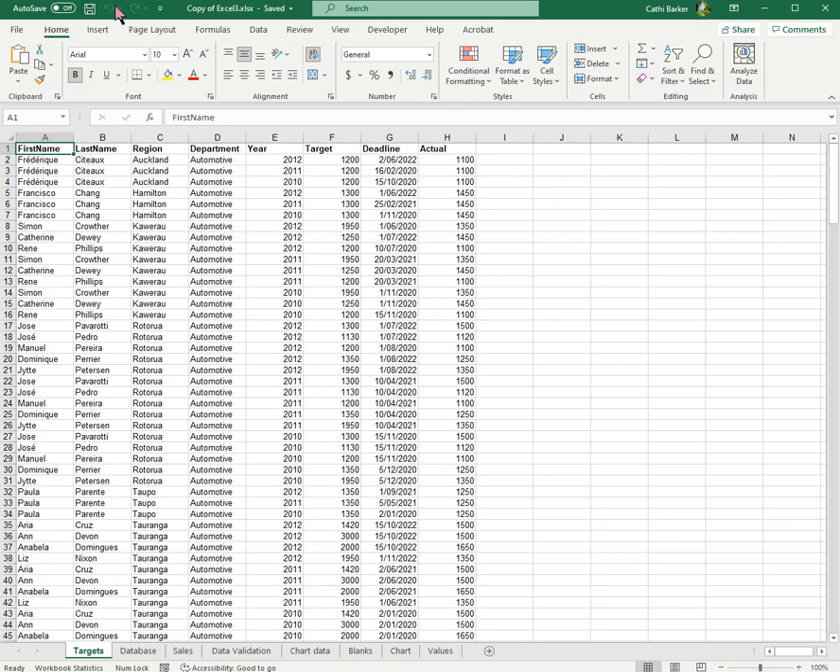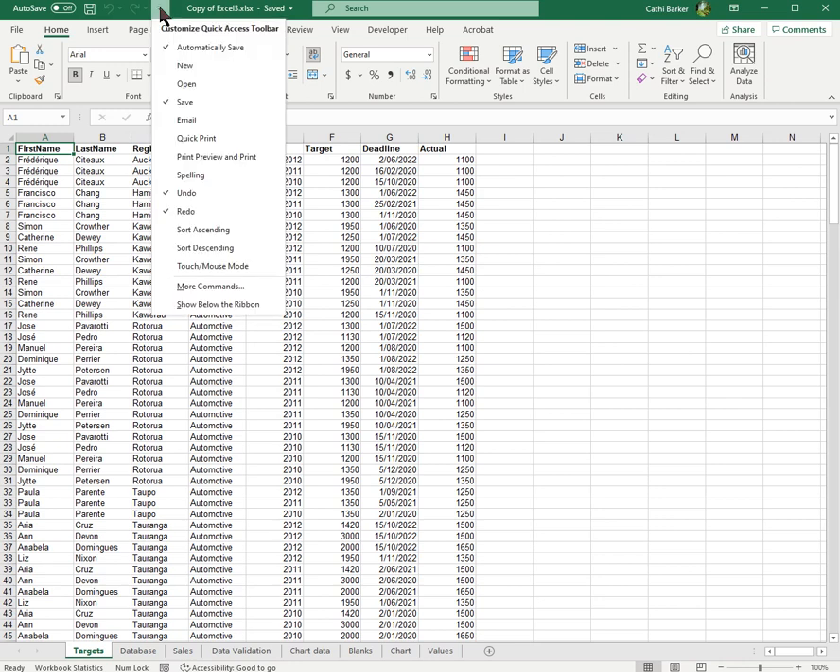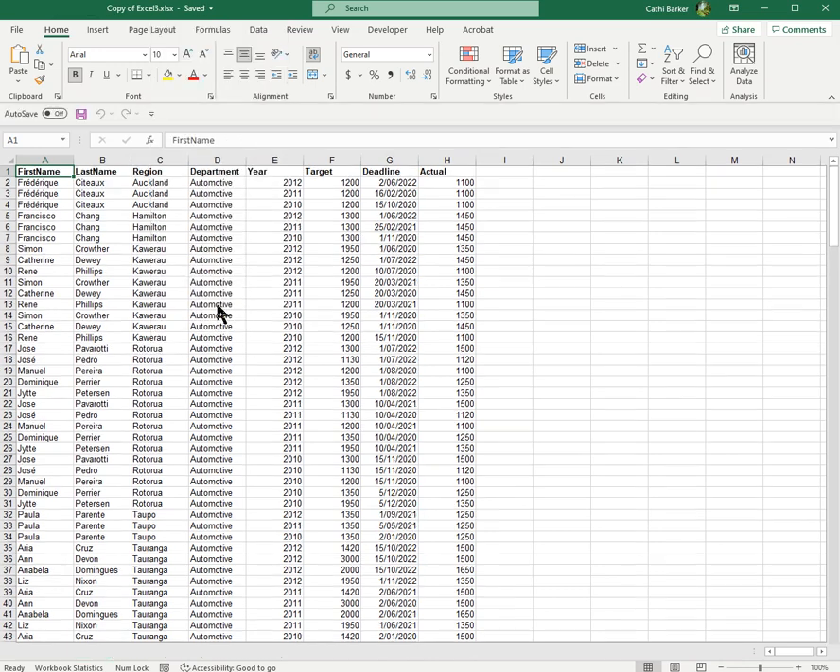Now that's this little thing up here. It occupies the top left of your screen and sits above the ribbon. On the far right of that toolbar there's a Customize Quick Access Toolbar button, and if I was to click it, I do have the option down here to show the Quick Access Toolbar below the ribbon. So if I click this option, I've now moved it below the ribbon.